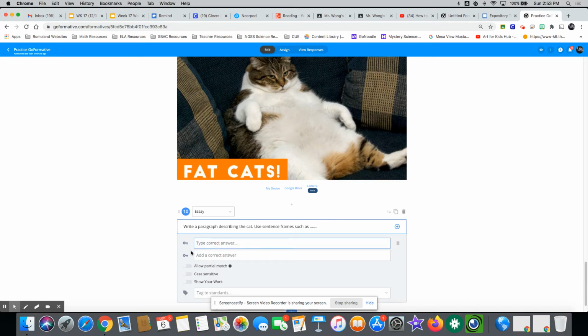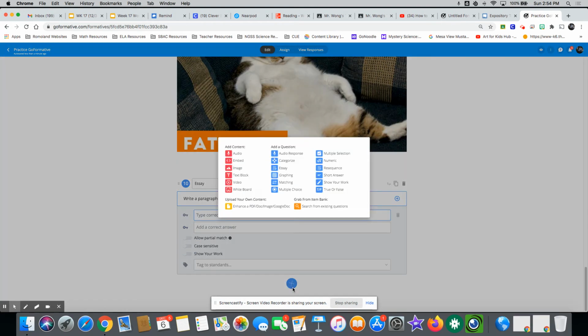Now, again, this is an essay. It's kind of hard to create a key for what they should type. So I would just leave that blank and you'll have to manually go in and grade it.